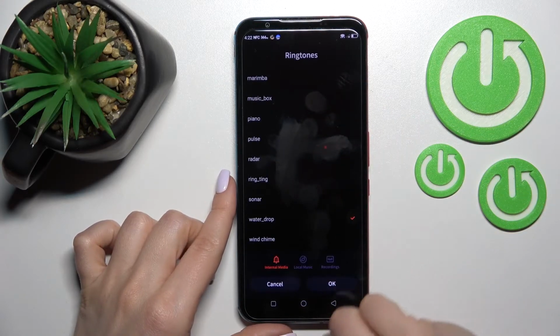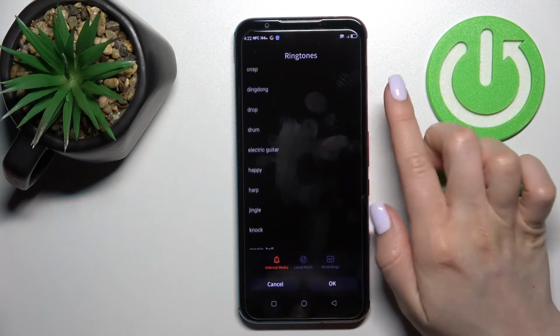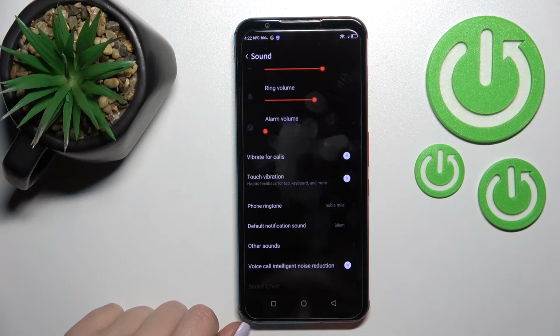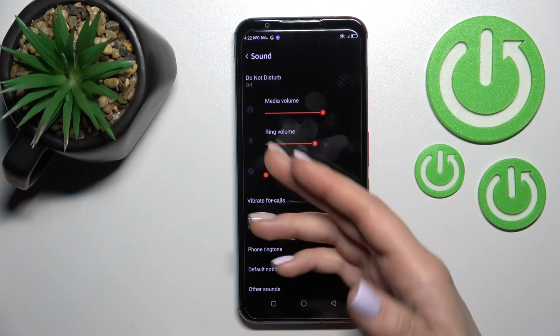So, to keep the ringtones, I suggest you unmute this volume panel, and then click here on the default notification sound and switch your current notification tone to Silent, and click OK. This way we'll mute our device notifications but keep the ringtones.